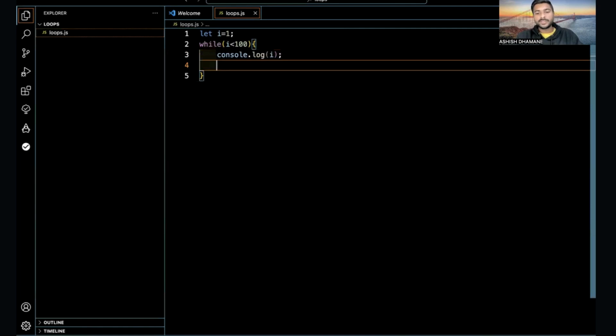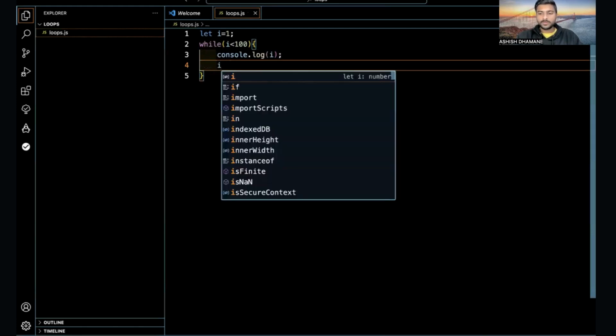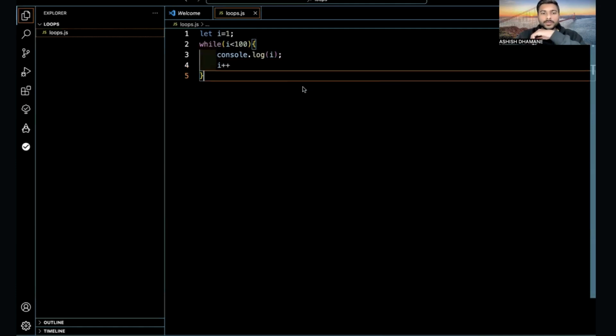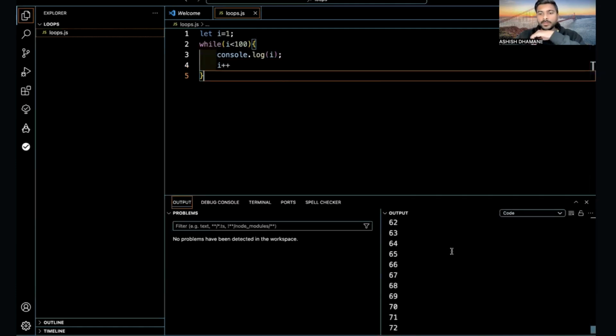And then the incrementation will be given, right? I plus plus. So if we run this, we'll get 1000 values. Sorry, we have printed 100, right? So we'll get 99 values here, because when it comes to 100, 100 is less than 100, so the condition becomes false here. So the loop has stopped after 99.